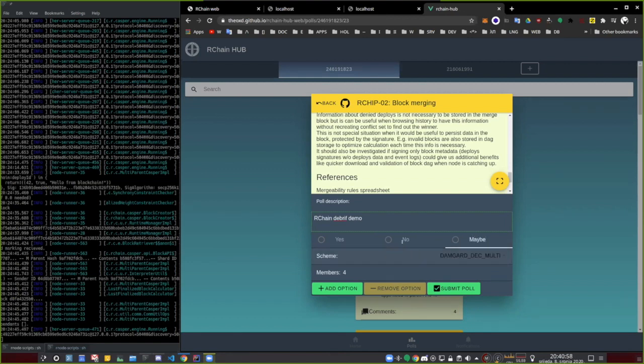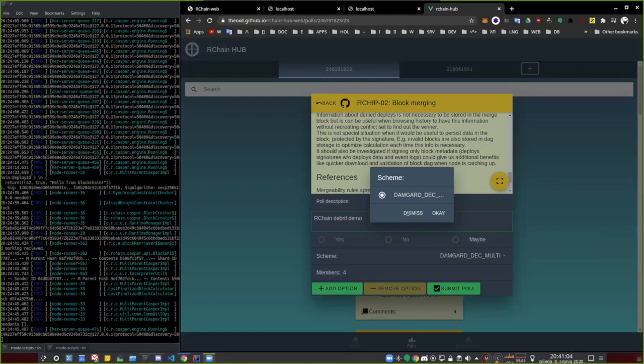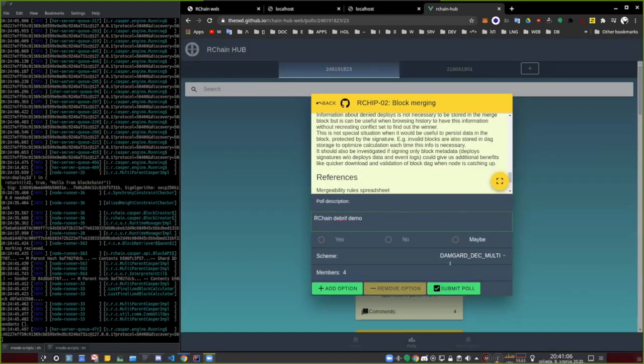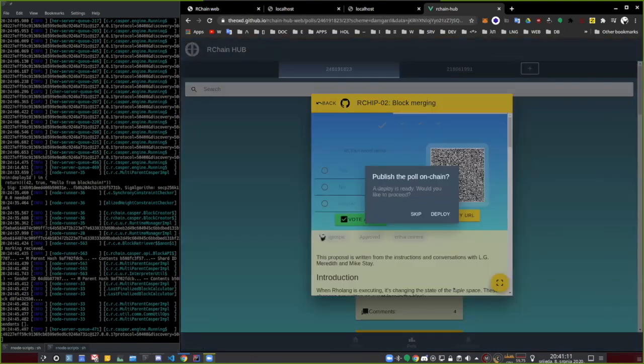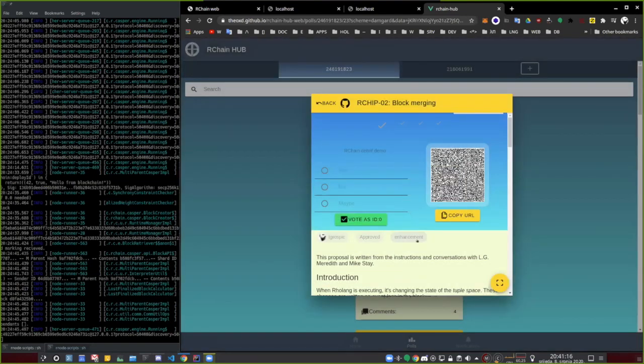Okay, and now submit. It will support different schemes, so for now, it's only one. Oh, okay, cool. Submit. Okay, you can press skip for now, because it won't be able to deploy anything.